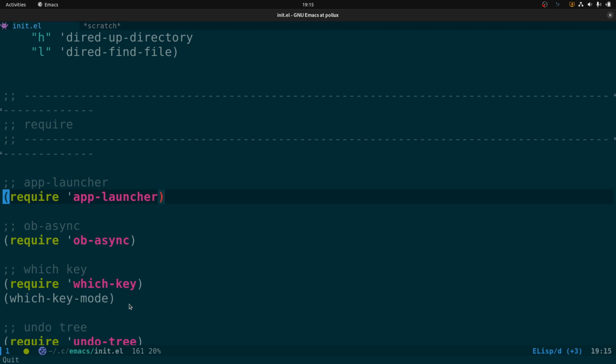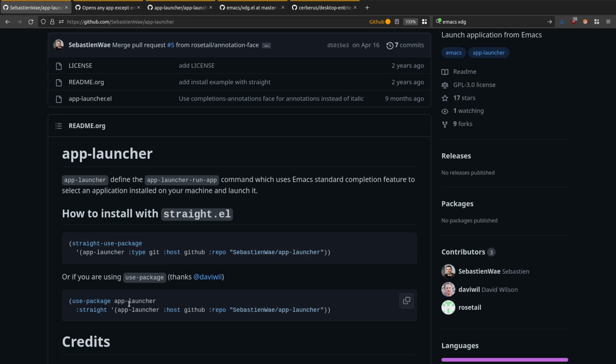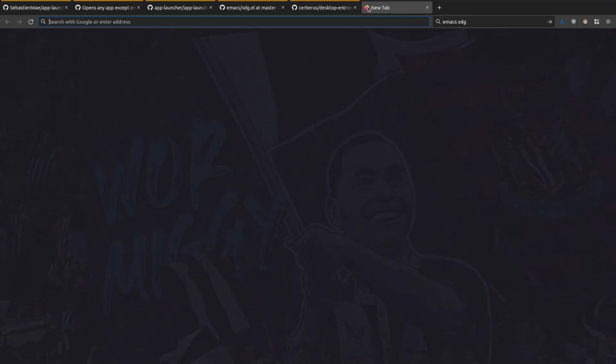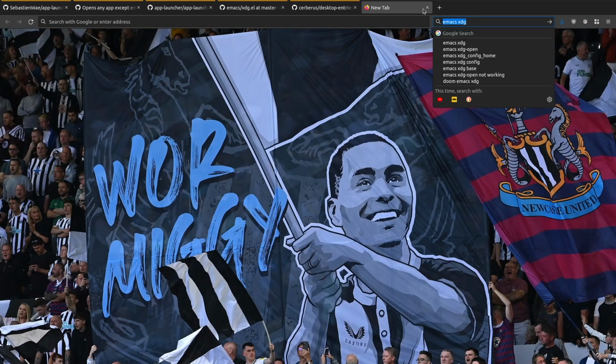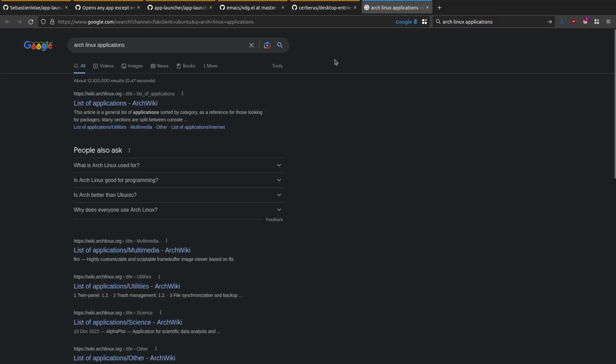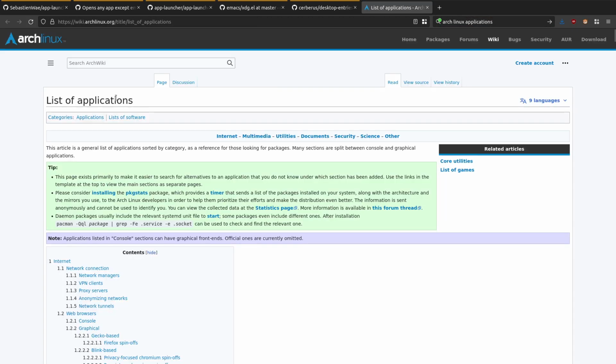So I was looking for an application launcher that was Wayland compatible, and easy to tweak. And I said there are, if I come across Arch Linux applications, app launcher.